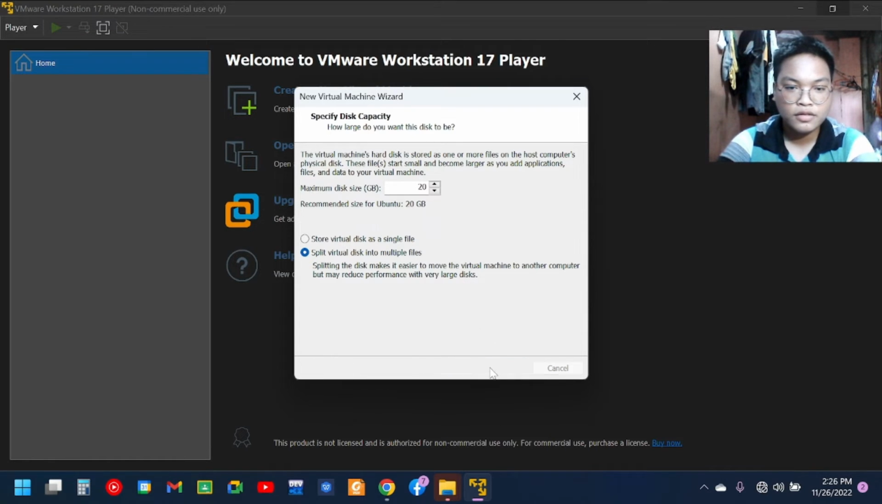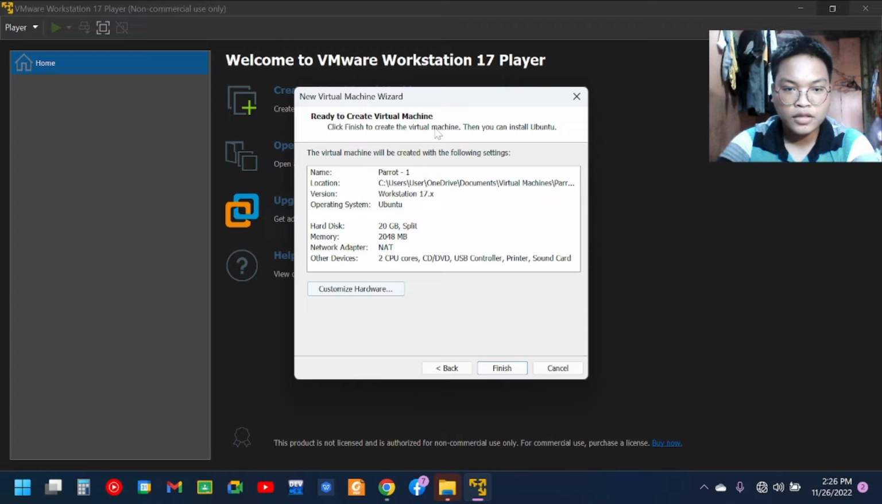Ubuntu OS. So after this, the properties. So name is Parrot 1. This is the location. The version is Workstation 17.x. The operating system is Ubuntu and 20 gig. Its memory by default is 2048 MB or 2 gig. 2 CPU cores. Okay. So click finish to create the virtual machine, then you can install Ubuntu.